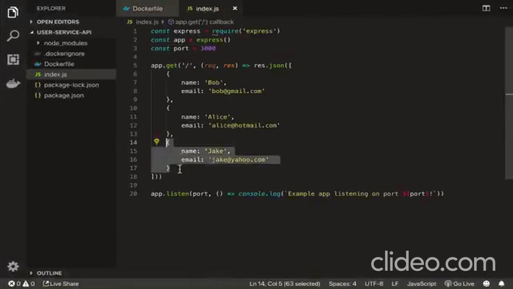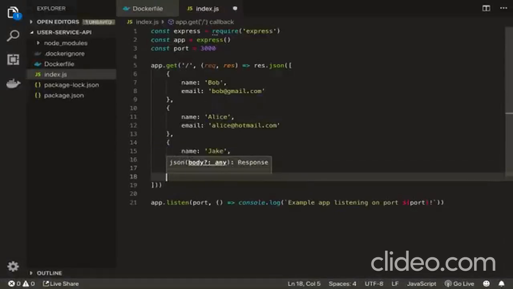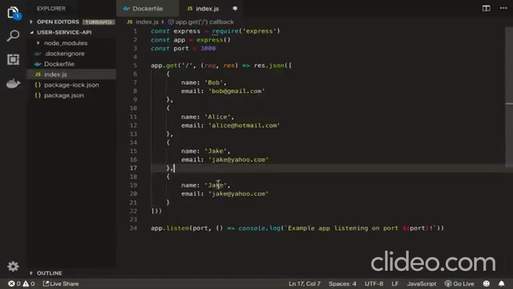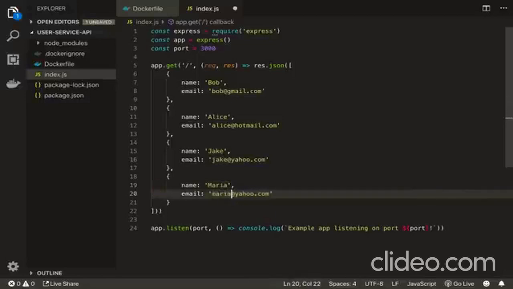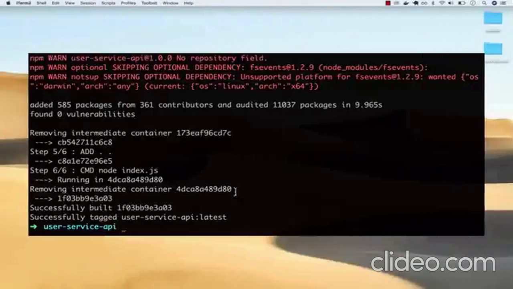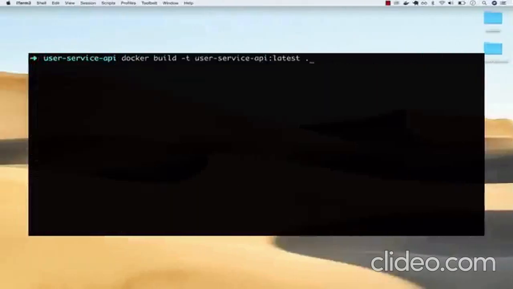So now let's go ahead and pretty much just add a 4th user. So right here, let's go ahead and add Maria, and Maria at yahoo.com.uk, something like that. And then let's go ahead and go back, and now let's watch this closely. So now if I build an image from this Docker file, guess what?